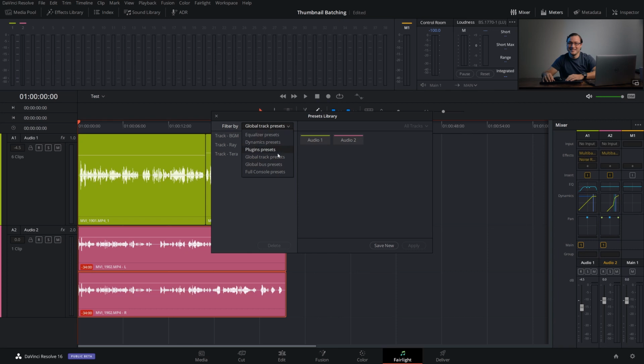I'm just going to set the global track presets because this is the most convenient one. Go to global track presets. I'm going to select audio 2 and I'm going to say save new. And with this, I'm going to say test. Okay. So boom, test is right there.